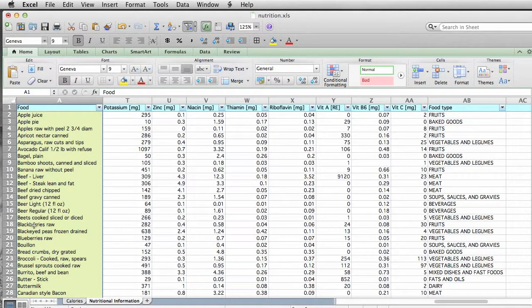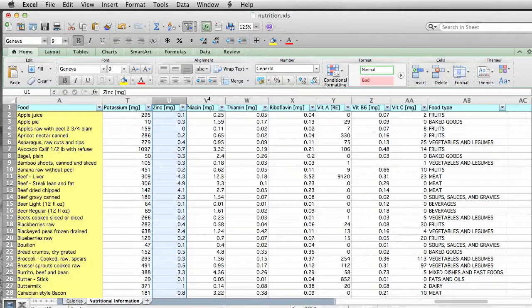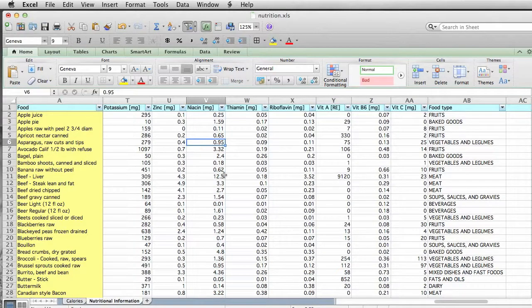So if we were to look at asparagus right here, this is all the information pertaining to this particular record. The record is asparagus. But there's a number of fields of information across which you can compare asparagus with avocados, with bagels, etc. So we could look at potassium, zinc, or niacin. We could see how many milligrams of niacin there are per serving size of asparagus right here. It's 0.95 milligrams of niacin per serving size. We can contrast that with 0.65 in apricot nectar per serving size.